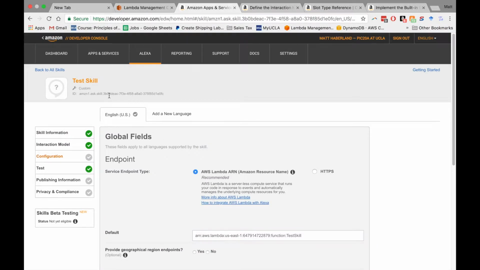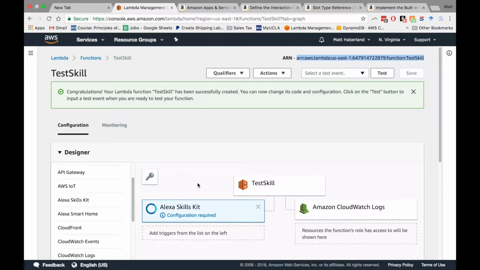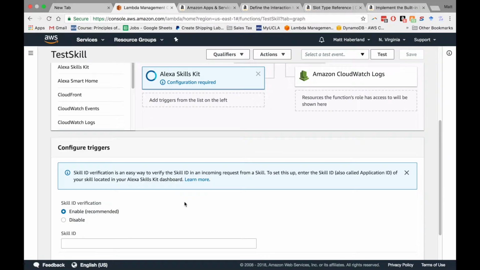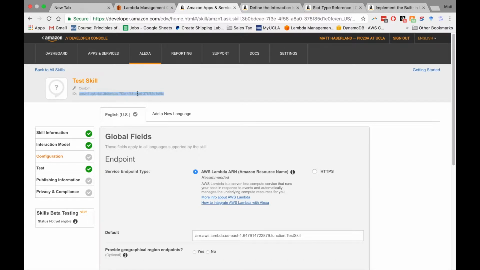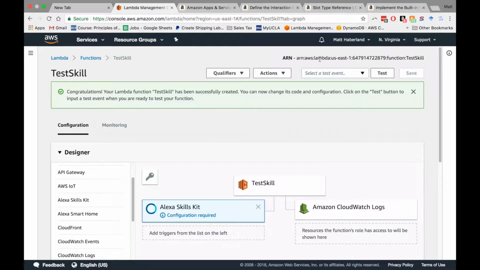Okay, and likewise, we are going to tell the Lambda function the name, the ID, the resource number of the skill itself. Here's the skill ID. So this number here is coming from the top left up here, and this number that goes here is coming from the top right here.